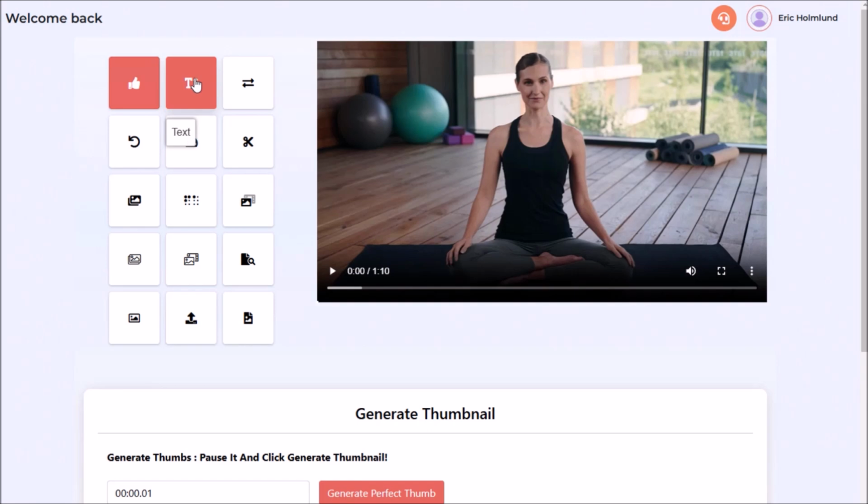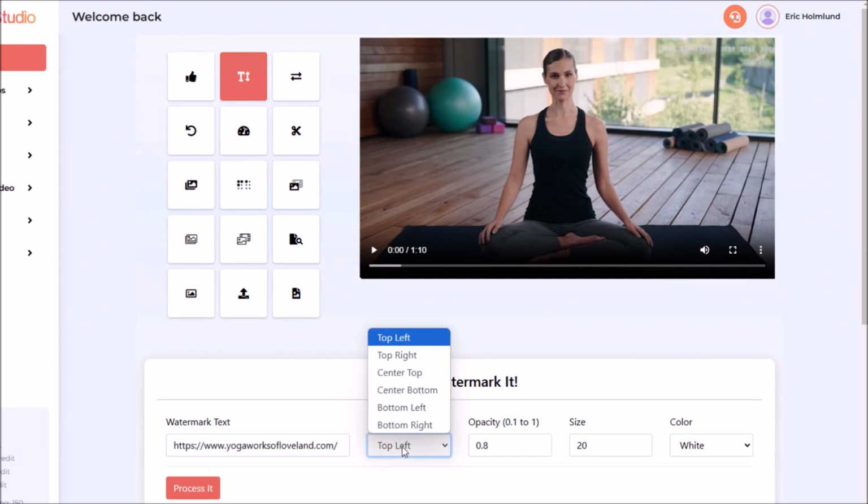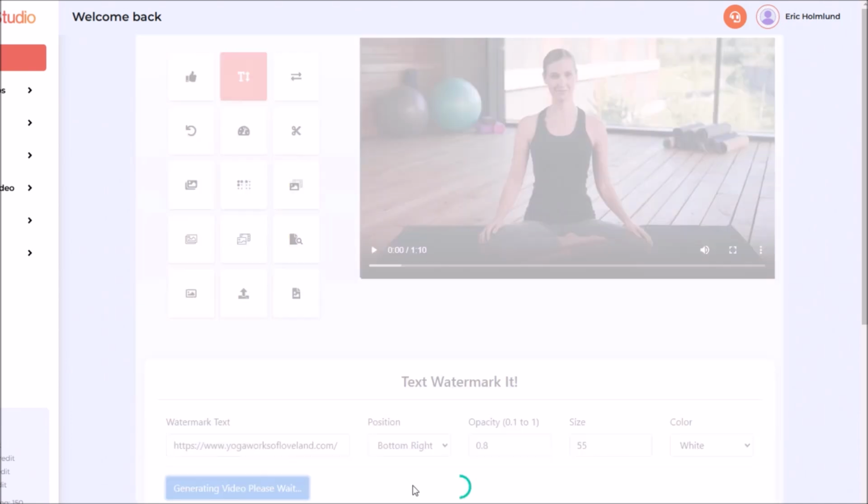So for the URL, I'm going to click on text. I'm going to paste it here. We'll go position, we'll say top left. Size, let's say 88. And now as I think about it, it's kind of nice and dark down here in the bottom right. Let's go bottom right and make it a little smaller. Let's go 55 so it just kind of fits down here along this bottom line. And then just click the button, it'll add that text.